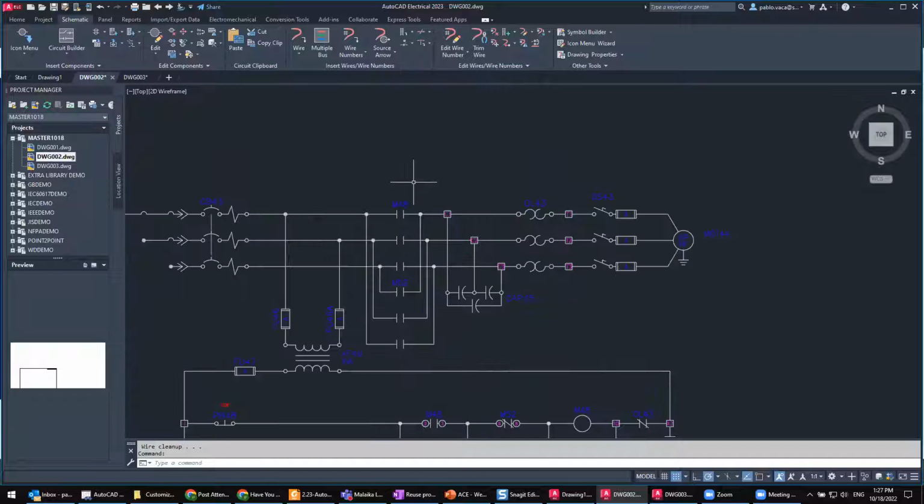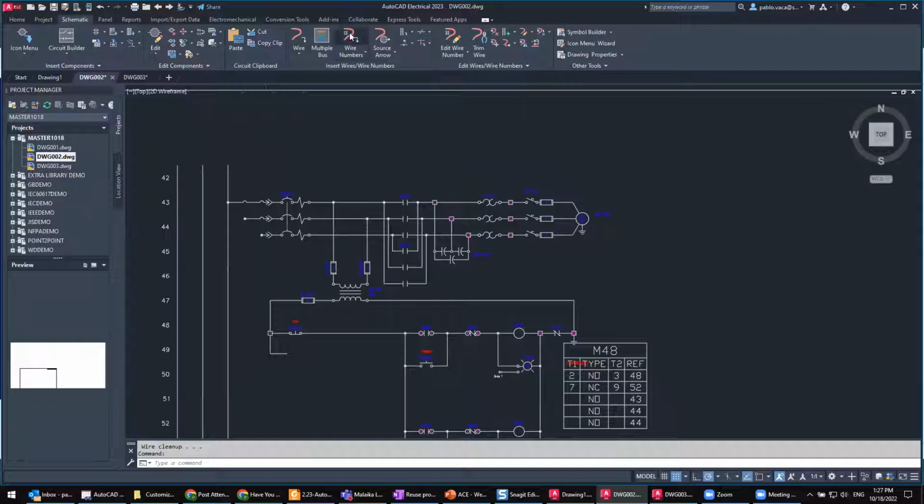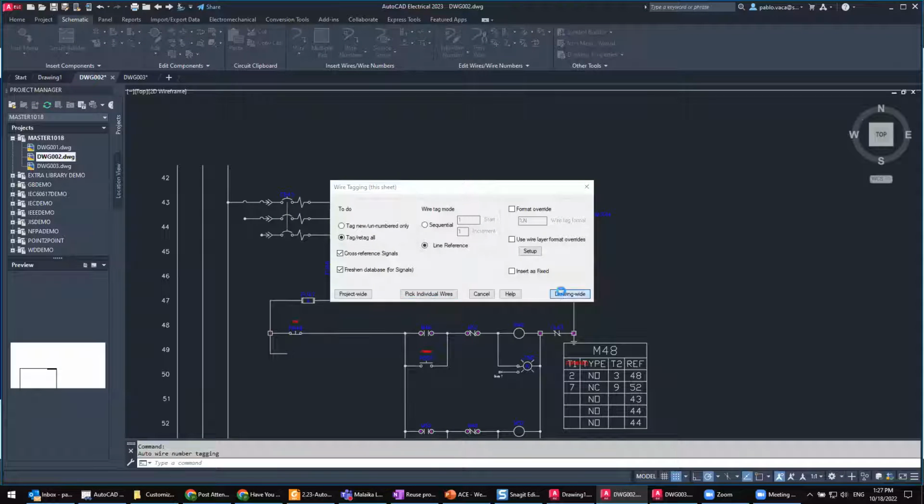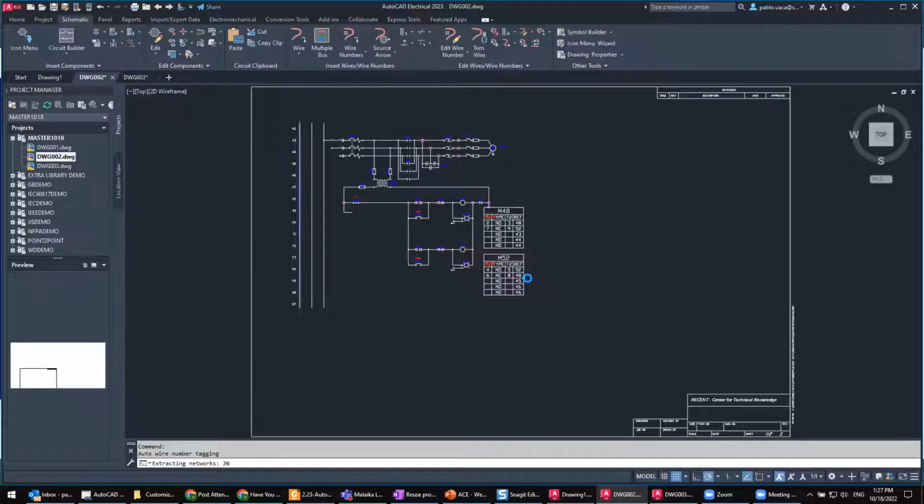So from here, let's pretend that we have this. I'm going to just do some housekeeping in here. I'm going to select drawing wise. So we have some numbers.